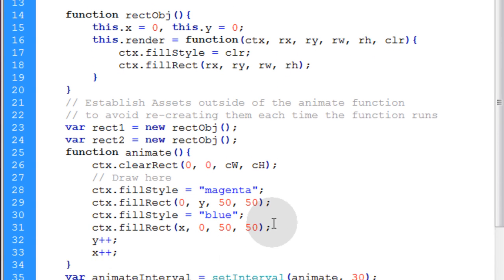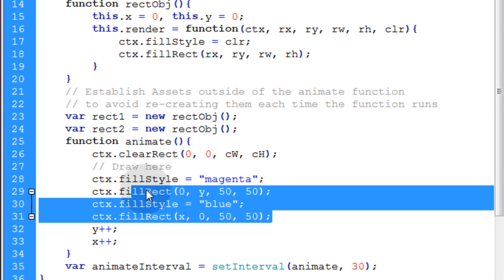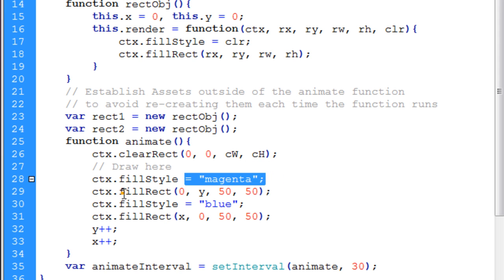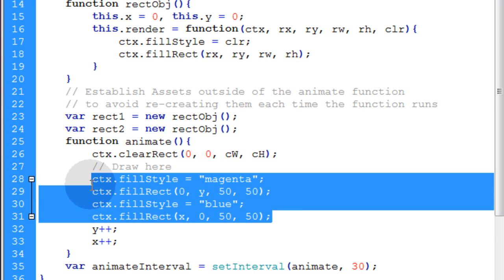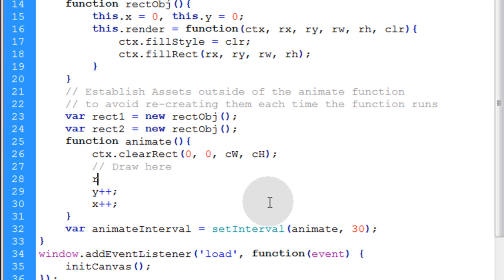Okay, so now what we'll do is go down where these two rectangles, we're establishing the fill style and drawing the rectangles to the canvas. We're going to remove those lines, and for the first rectangle we'll type in rect1.render method.